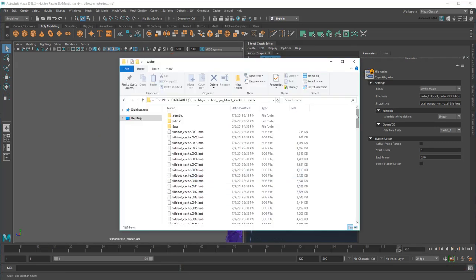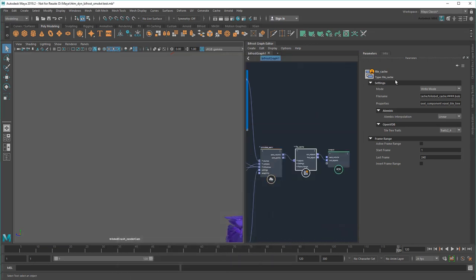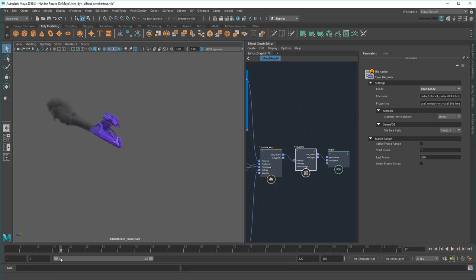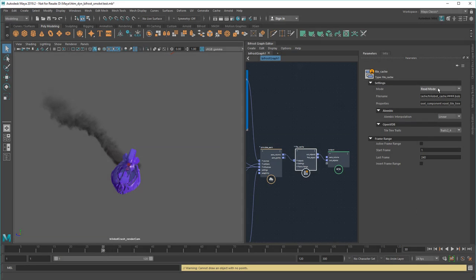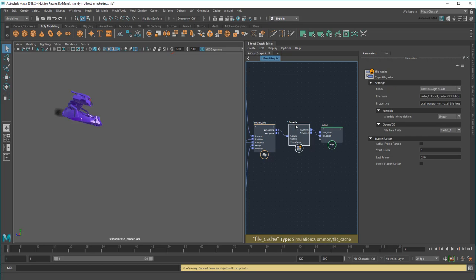So now that the cache is complete, I'll just flip the toggle on my file cache to read mode and unhide my BIF object. And now playback is faster. And I can scrub back and forth without losing the smoke. If I ever want to change the simulation, I can set this back to pass through, then make and test whatever simulation adjustments I want, before returning to write mode to overwrite the previous cache.